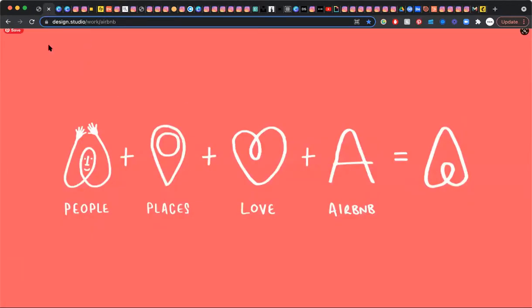So this is Design Studio, who designed the logo for Airbnb. You can see how they've connected it. So people, places, love, A for Airbnb, and that's how they've come up with it. And that's a logo that they use throughout, the app, the website, all the messaging, all the emails. The logo is there all the time.